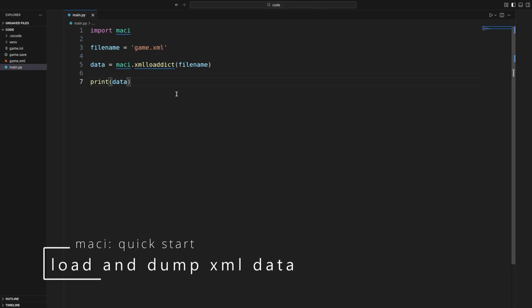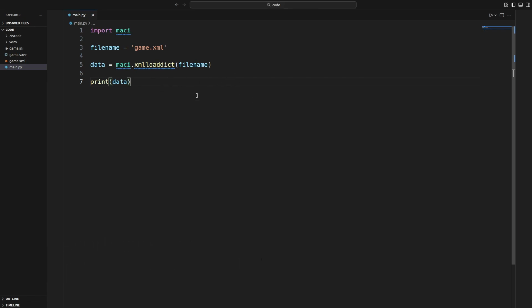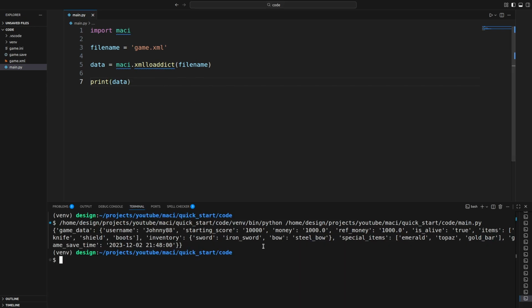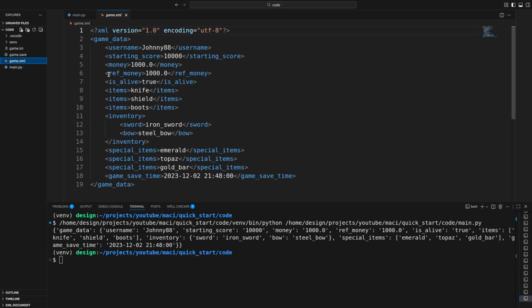Next is XML. If we want to load any XML file, we just type XML load dict, our file name, and then run this. And then there's our data returned as a dictionary. And if we open our XML file, you see all of our XML data to match the data here.